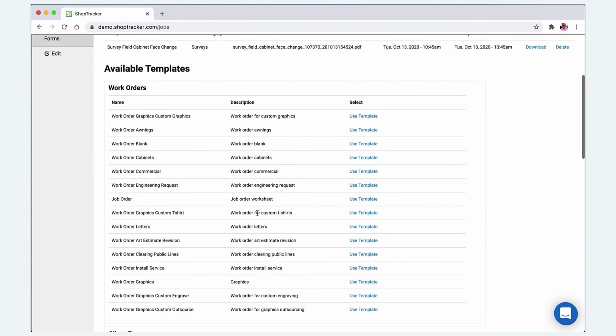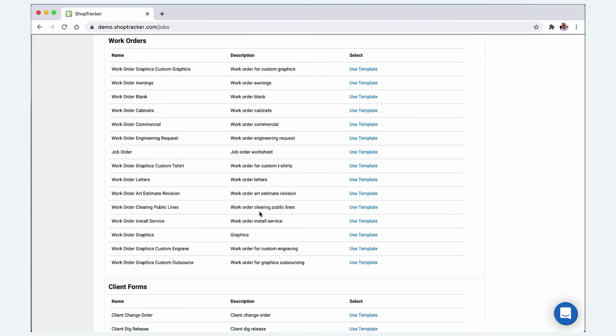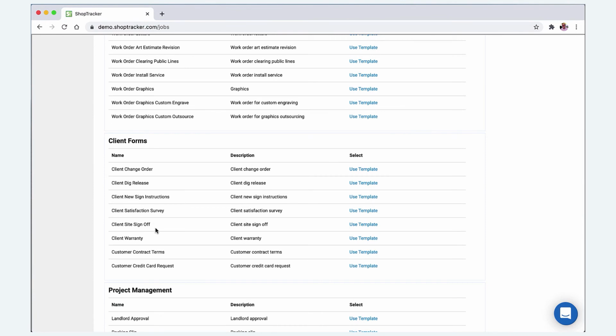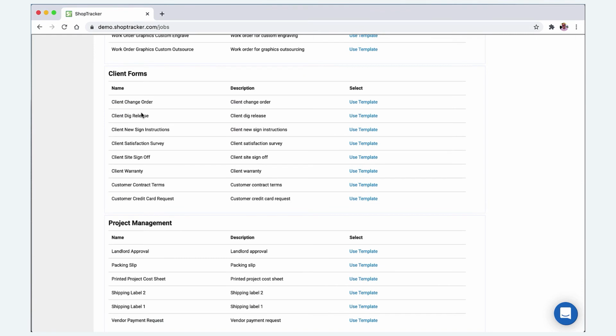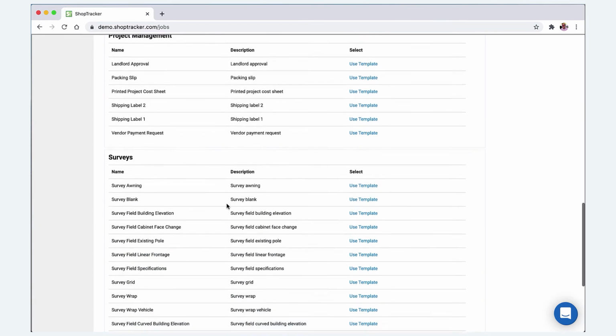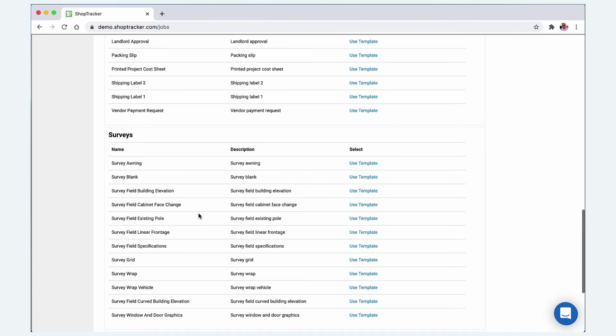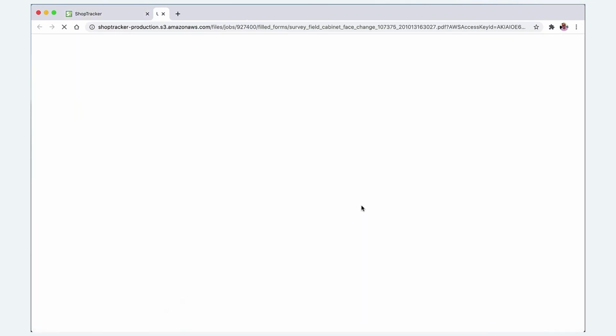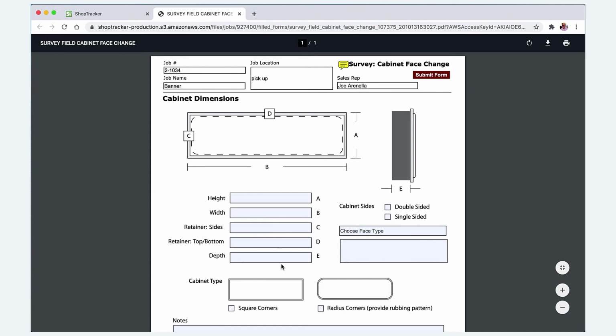Some of these are really good. There are work orders that can be used for subcontractors. There are also all kinds of client forms, client satisfaction surveys, change order forms, and dig releases if you're digging on private property, setting a couple of posts, and they don't know if the sprinkler lines are there. Things like that are really good. Landlord approval letters. The survey sheets are excellent. Let's say you were going out to the field to do a field survey on changing a face in a monument sign. You can print this up before you go and then just take notes. It's going to automatically put the job information in there.